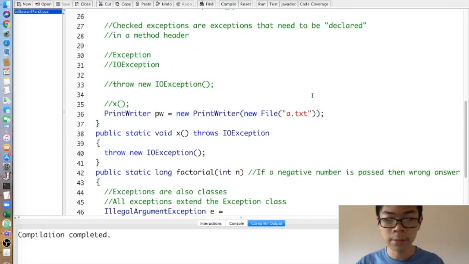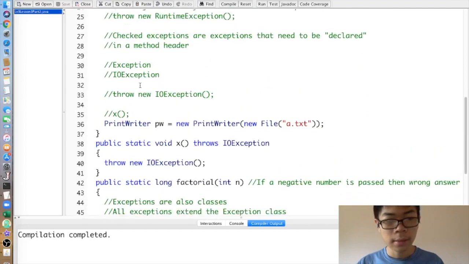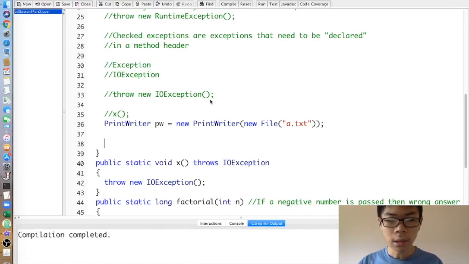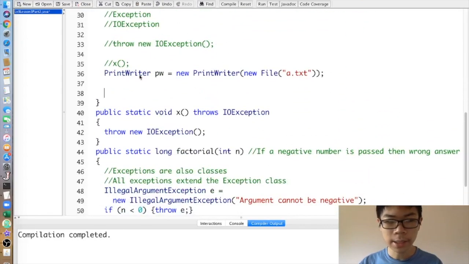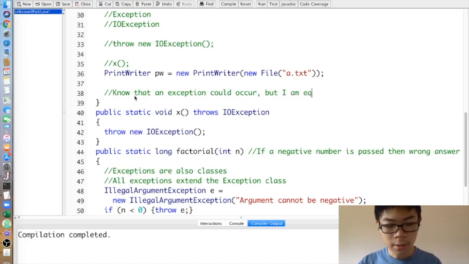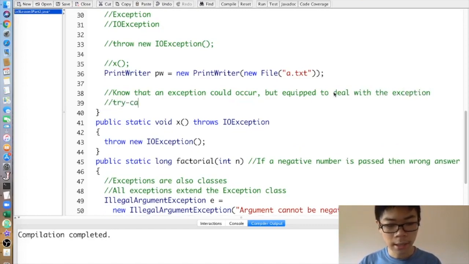Same thing with a scanner that reads from a file. So these two are so far notable checked exceptions. Now, so far, with all exceptions, as soon as I encounter them, I exit the program. What if I don't want that? What if I know that an exception could occur, but I am equipped to deal with it? Well, it turns out you can use try-catch blocks with potentially finally.